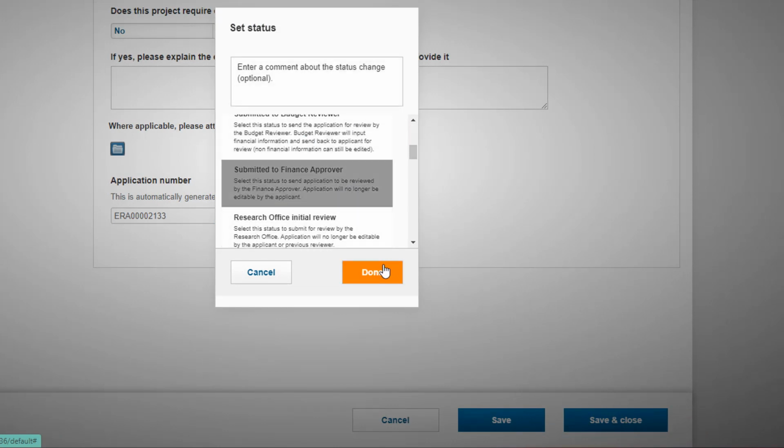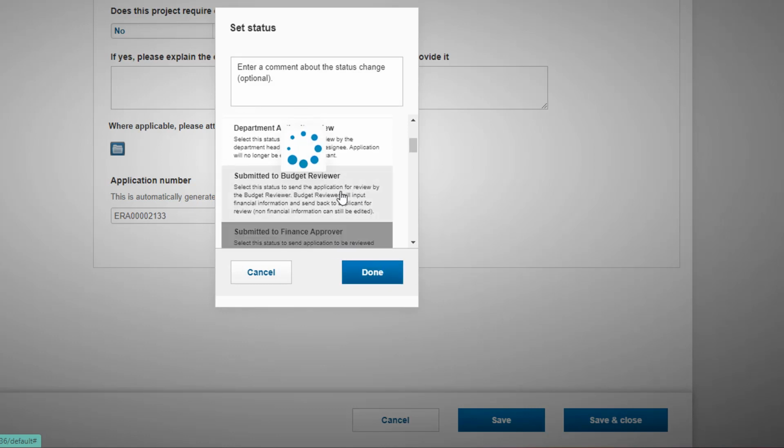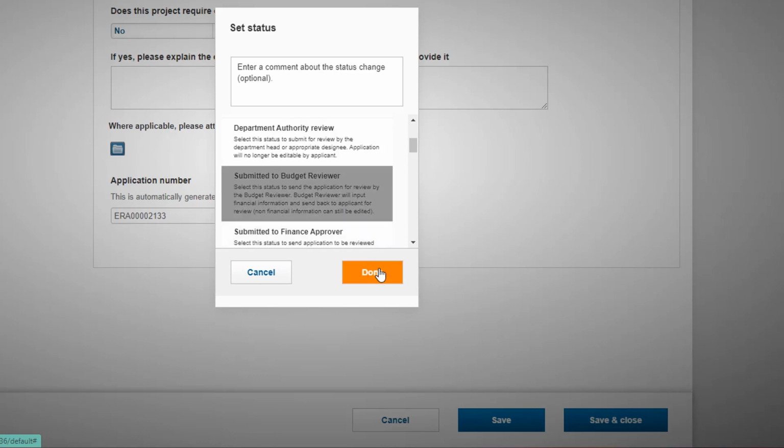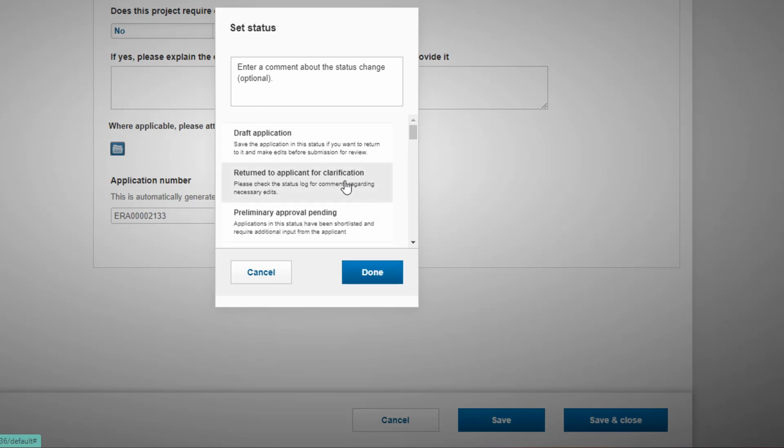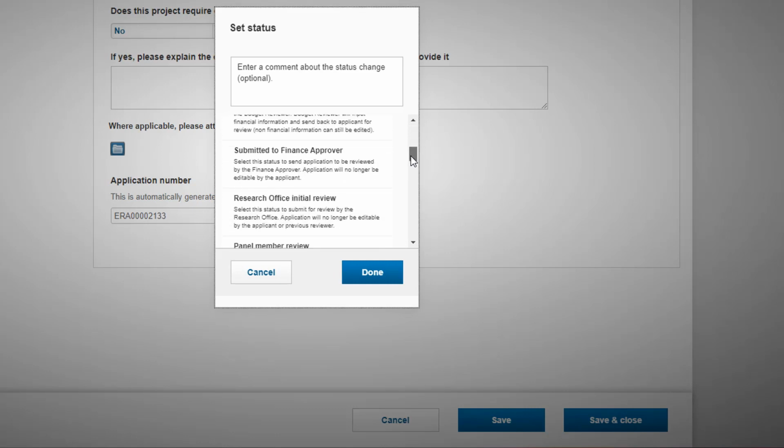If you have financial information you'd like clarified or edited, select the Submitted to Budget Reviewer step. Should you want to keep the application on the current step to come back to at a later stage to complete your review, then select the Return for Clarification step. In this instance, I will push the application to the next workflow step in the process, which is the Submitted to Finance Approver step.